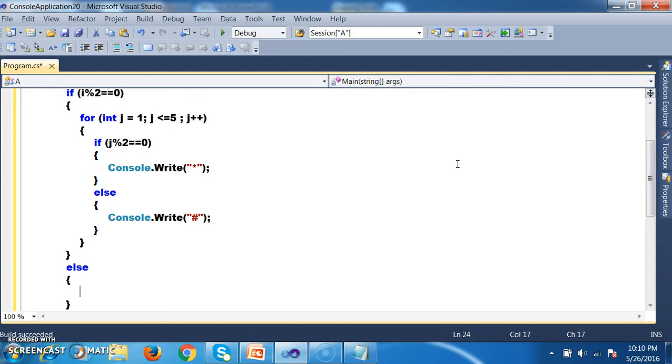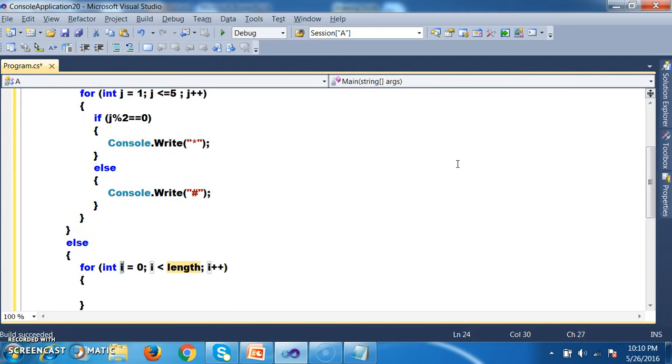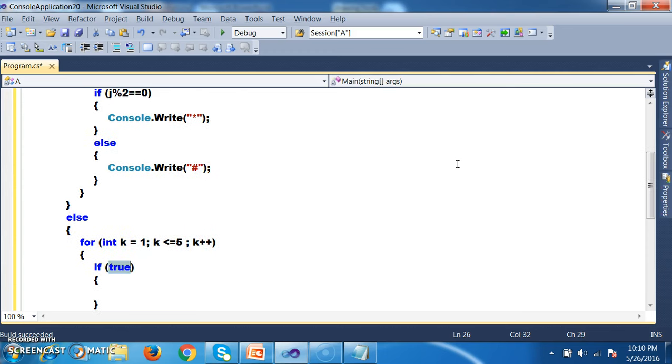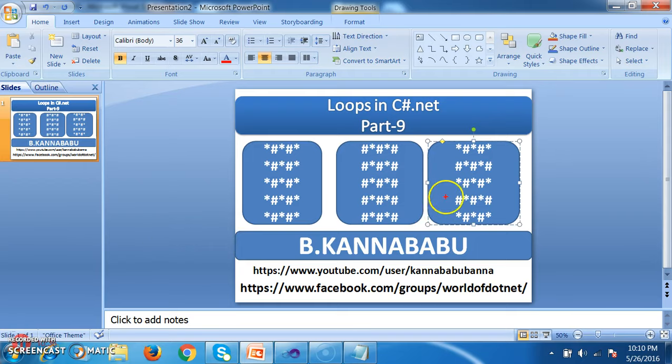Similarly, here also I will add one more for loop. For int k = 1, k <= what? 5. Is it clear? k++. Here I will write the if else part, meaning i is what? Odd. It means I want to start with star. This is k1, k3, k5. Print star, else print hash.